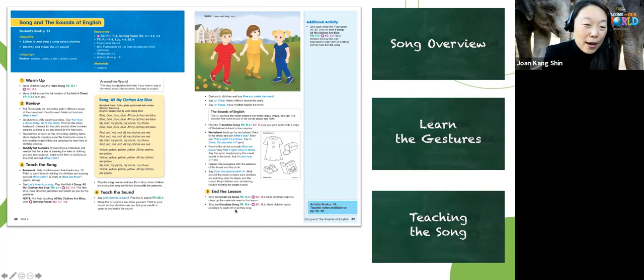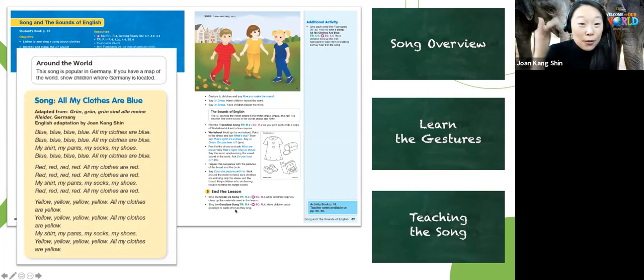And so there's the steps to do the warm-up and to present it. We also have information about the song with Around the World. So this is originally based on a song popular in Germany, and it gives you some instructions to introduce that this song comes from Germany, and you can show a map.